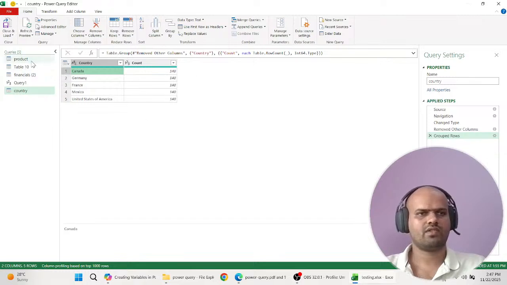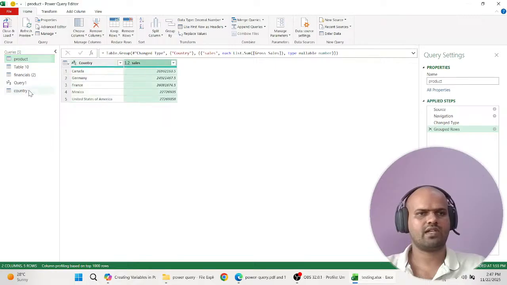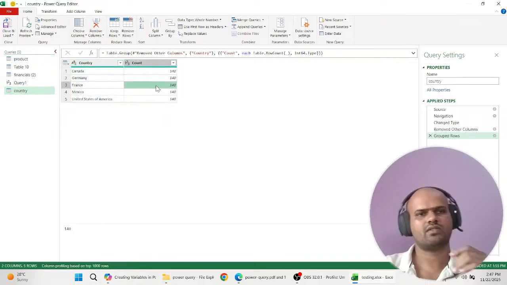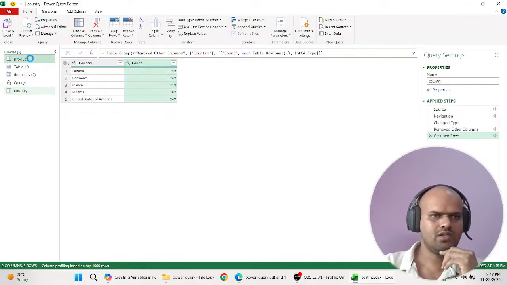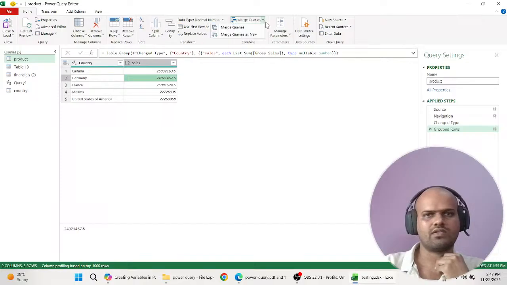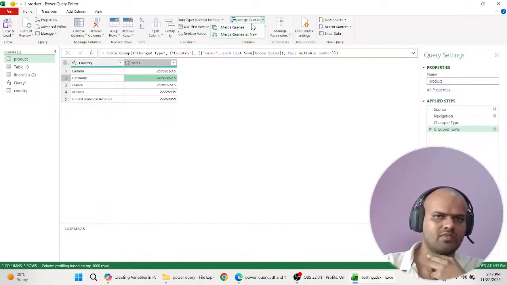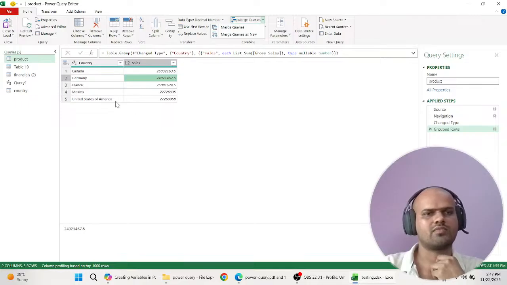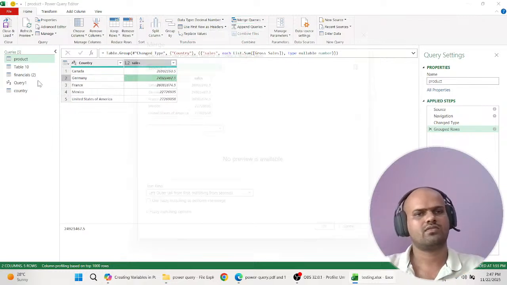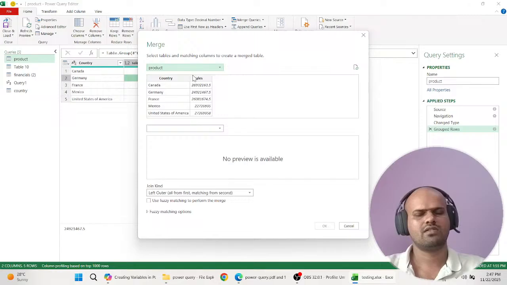So now if I want to pull this particular sale value, or maybe I can pull the count, to this table, what we can do is just use merge queries. There are two options, merge queries and merge as new. If you select merge queries, it will be done in the same query. If you do not want to disturb this particular query, you can use merge queries as new. So I'll use merge queries as new. I do not want to disturb the existing query, so that we can compare both the queries.